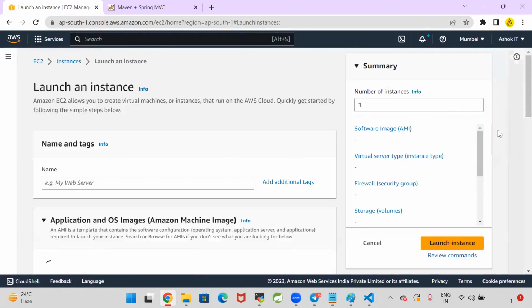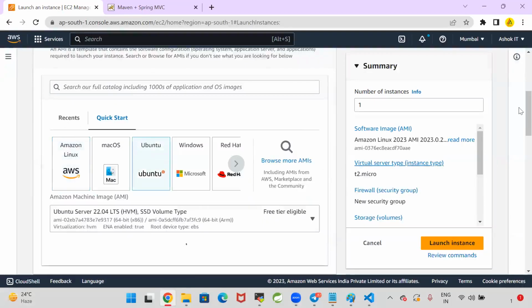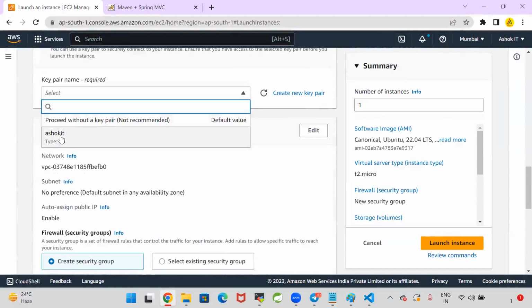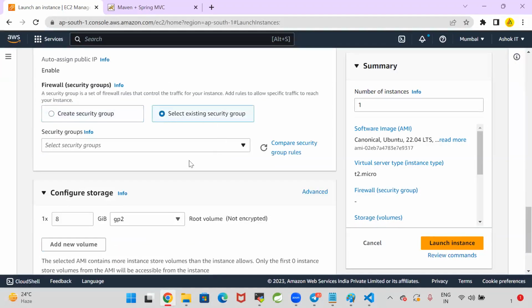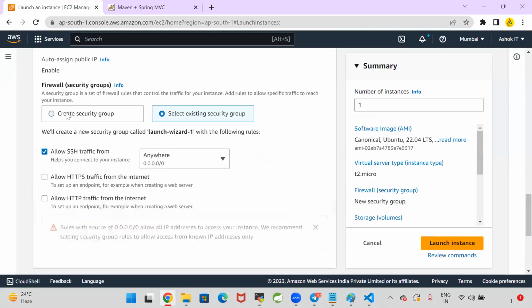Yeah, we are getting an error. Correct. Once you select the Ubuntu image, Ubuntu instance type, key pair, at the bottom you can see. Yes. There is no error here, no? No, we are getting an error. We are not sure why. Yeah, then you can select this one, create a new security group, no problem.